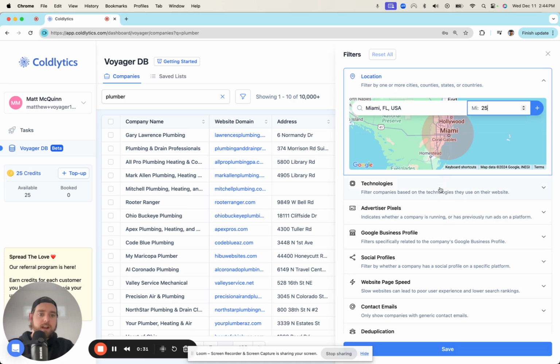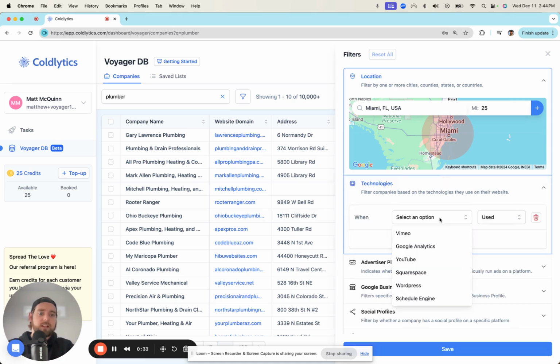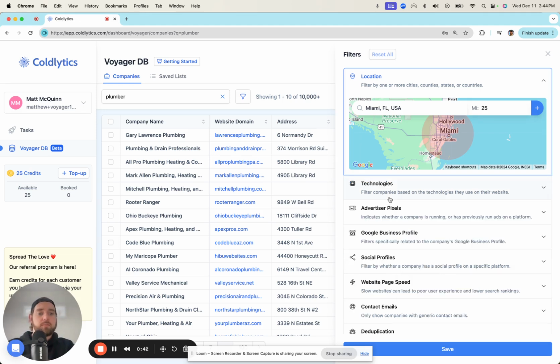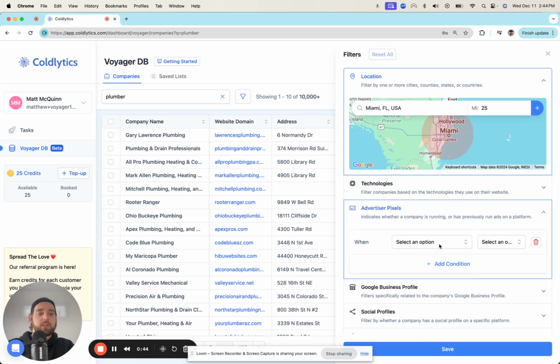And then we could come down and we could even stack in additional filters, like what technologies they're using, if they're on WordPress or if they're on GHL or Service Titan, Schedule Engine, HubSpot, you name it. We can filter to find businesses like that. We can filter to find out if they're advertising.